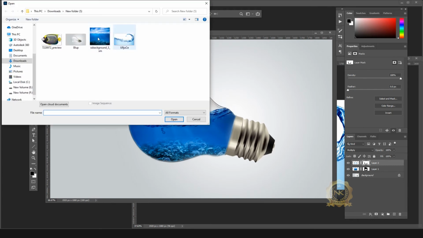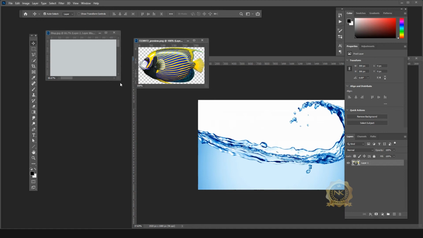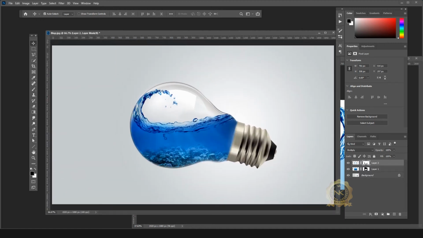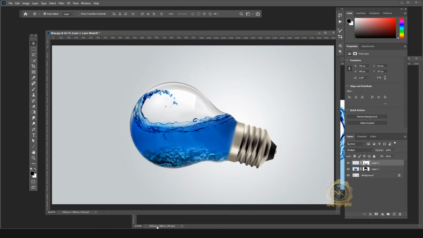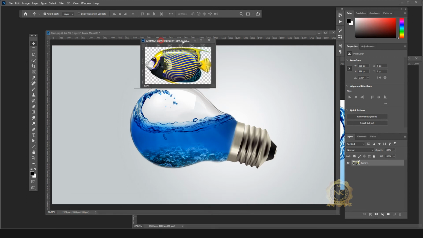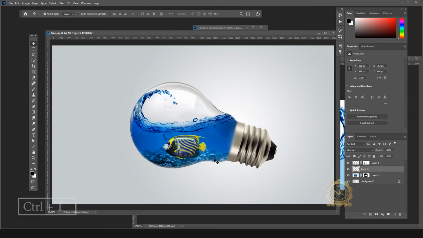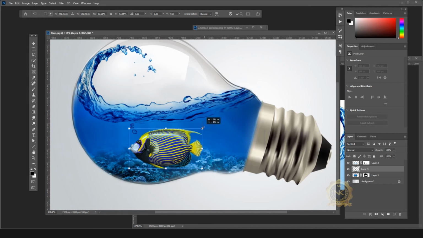Then select the fish. Then open the fish. Now select the fish layer. Just drag inside the bulb layer, behind the water splash effect in the fish layer. Now you can drag, Ctrl+T.